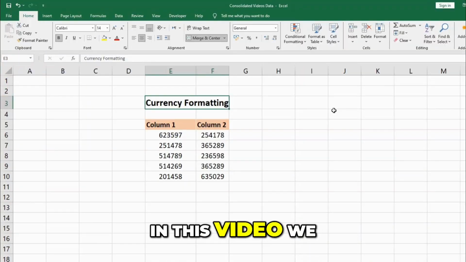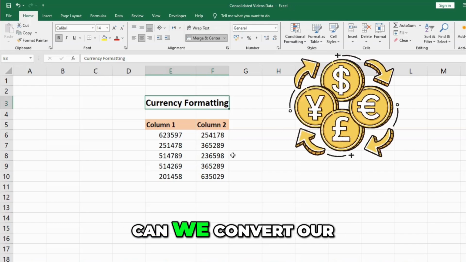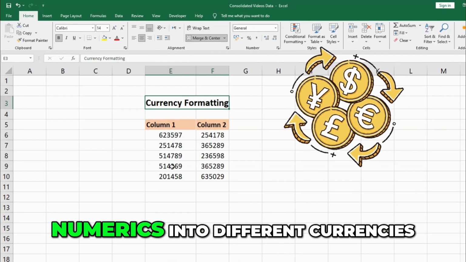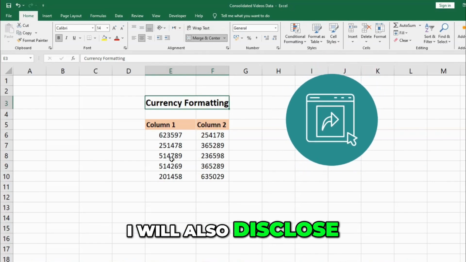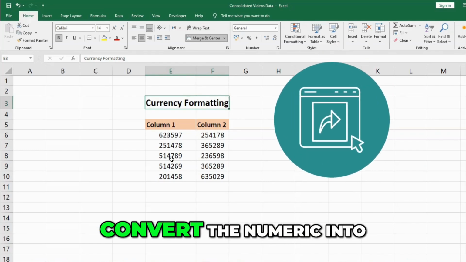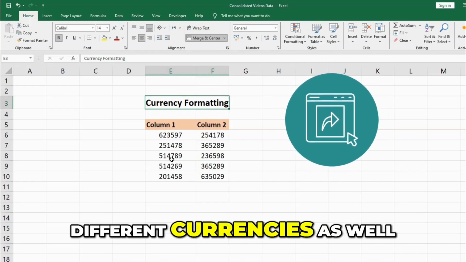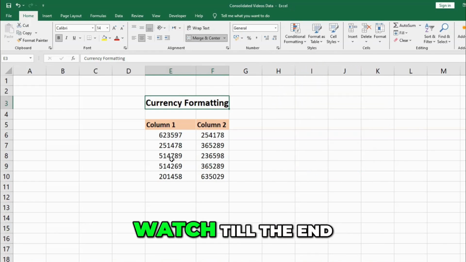In this video, we will learn how we can convert our numerics into different currencies, and at the end I will also disclose the shortcut key to convert the numeric into different currencies as well. So stay tuned and watch till the end.